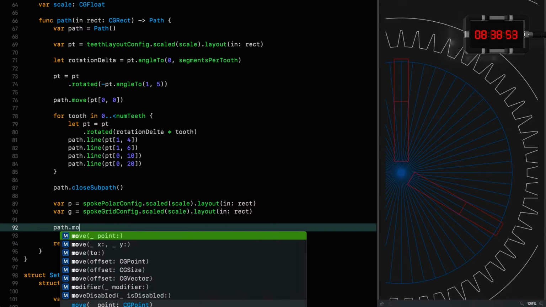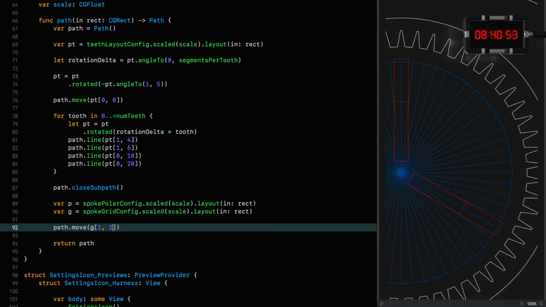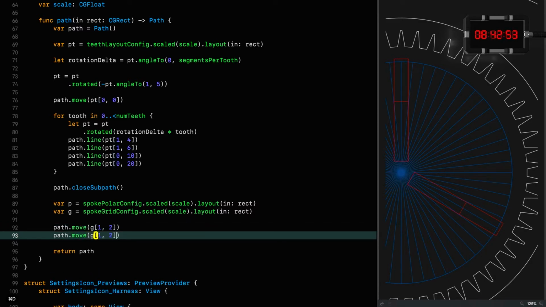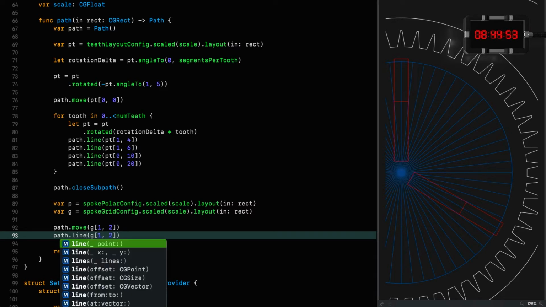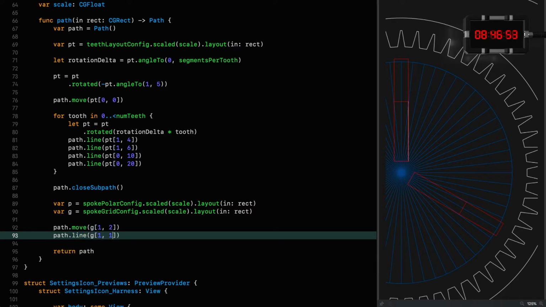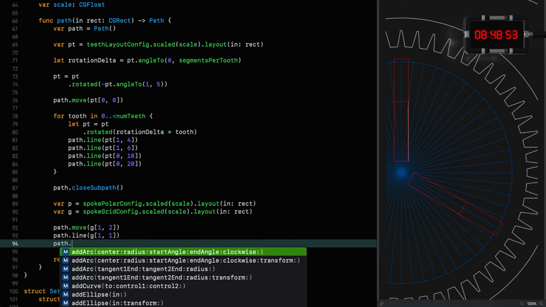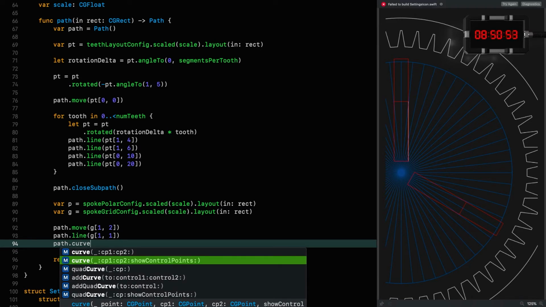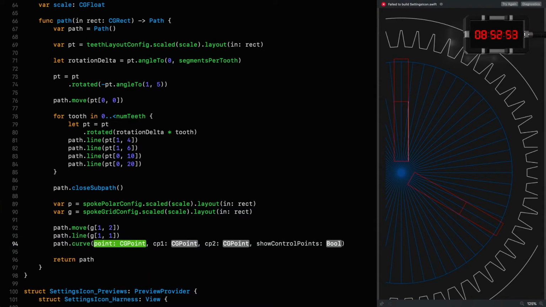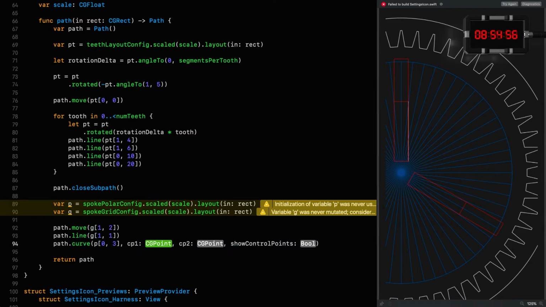Then we move to that first point, which is 1, 2. We draw a line to 1, 1. And then we need a curve to 0, 3 on the polar layout. The control point 1 is going to be 1, 0 on the grid. And the second control point is going to be 0, 2 on the polar layout.